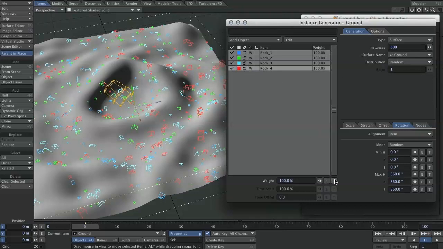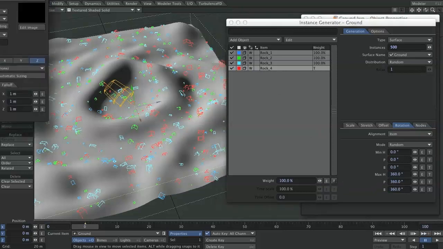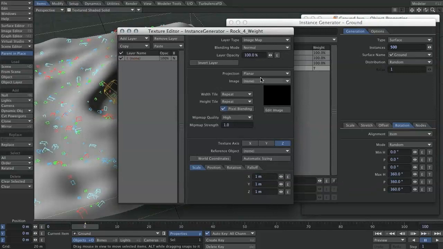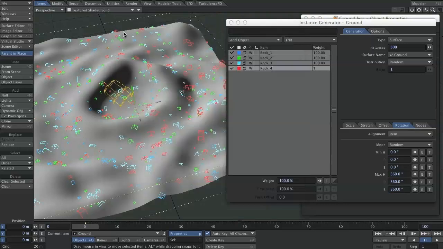With all of these, again, you can set them by different values. You can have the weighting on here. You can have them by an envelope, or you can do them by a texture. So obviously, if you went in here, you could add a grayscale image to delineate where the instances would or wouldn't appear. But in this case, it's just a very simple thing to go in and select a surface.